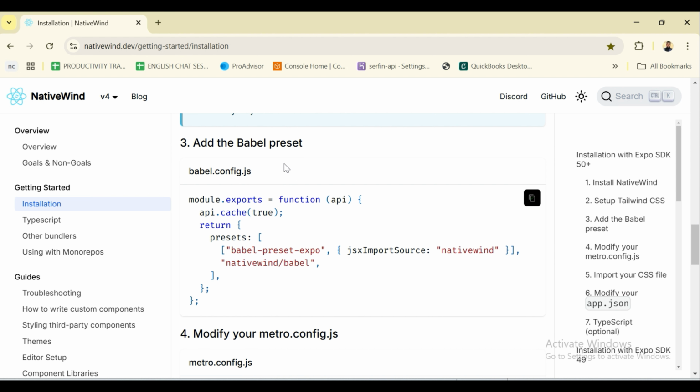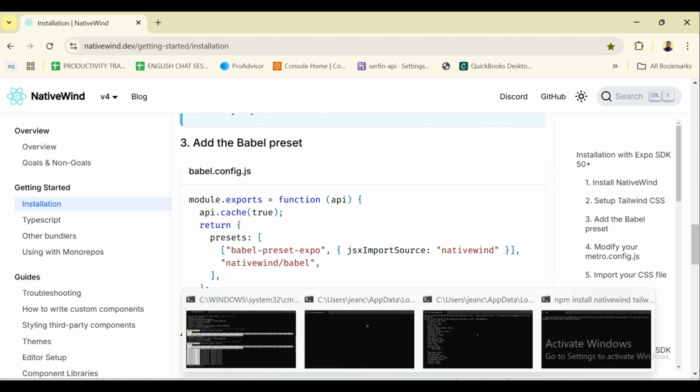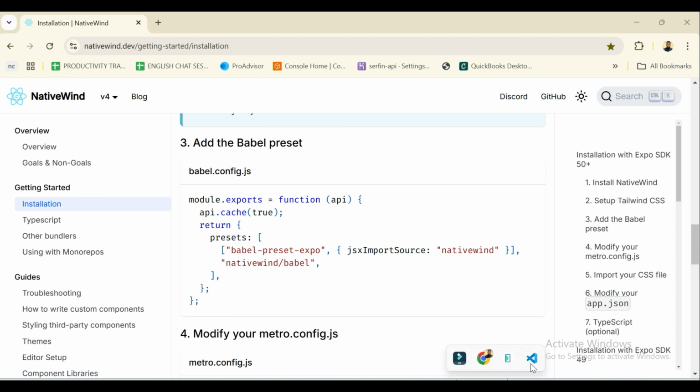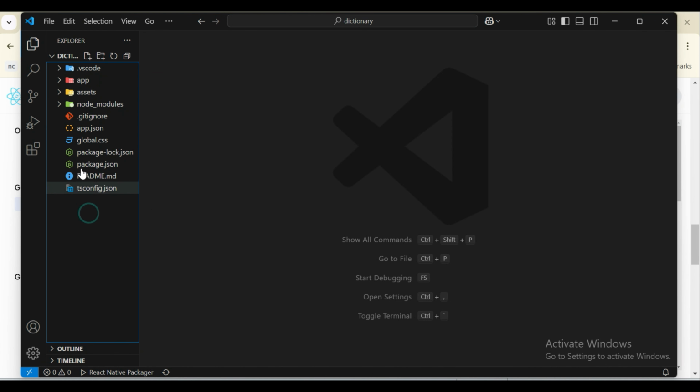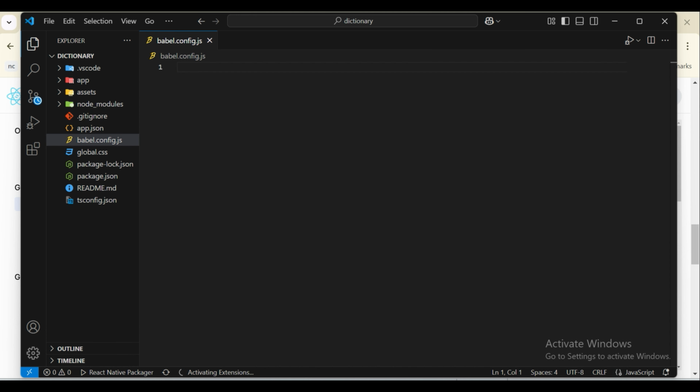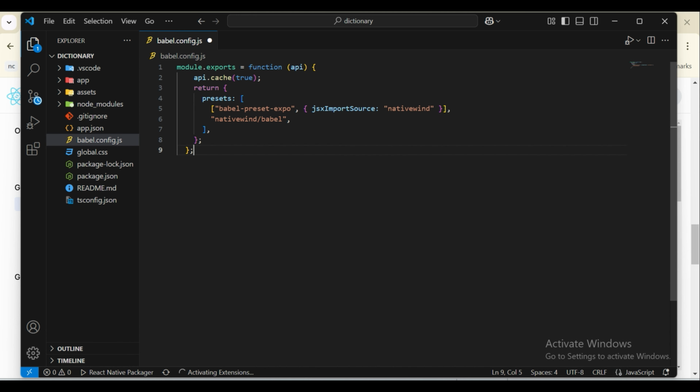And then after that we need to create a babel.config.js. Copy this command and then paste inside, always in the root folder. So create a file in the root of our project, babel.config.js. Great. Now paste it again here. Yes. Now close it.